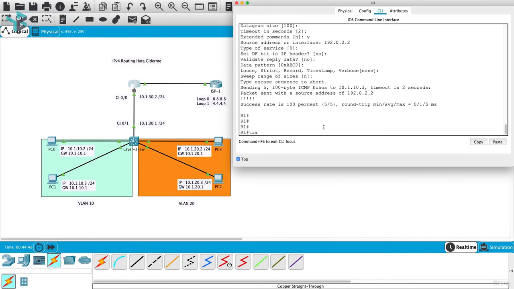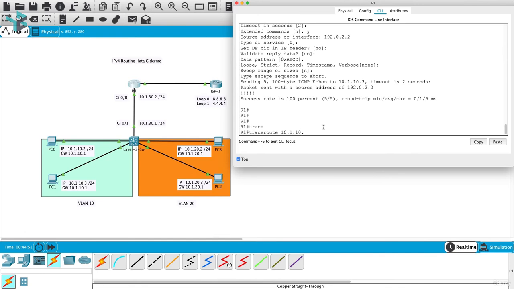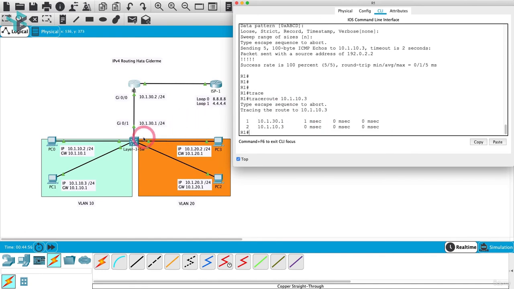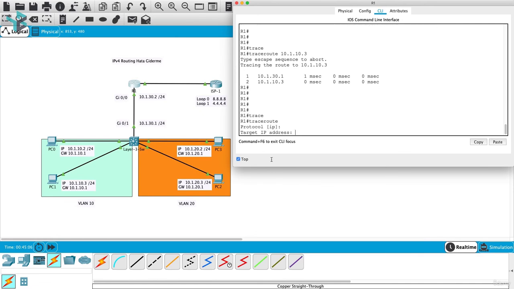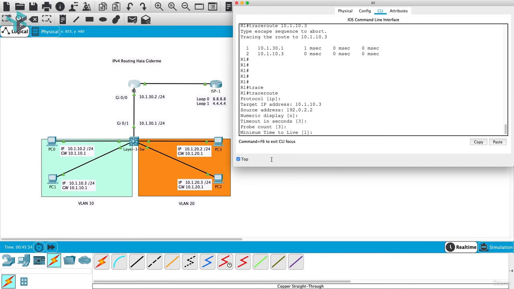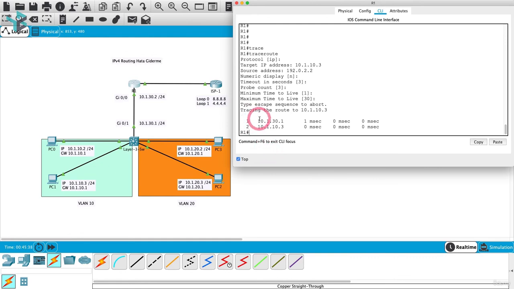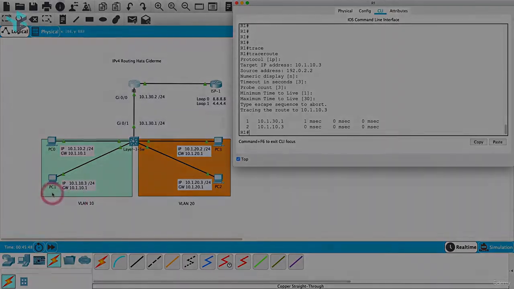Now let's use the traceroute command. I write traceroute 10.1.10.3. First of all, it comes to 10.1.30.1, from here it reaches the PC1. Let's look at the extended version of it. I type traceroute and press enter. The protocol type is IP, the target address is 10.1.10.3. Our source address is 192.0.2.2. I continue by pressing enter. Here it first goes to 10.1.31.1, and from here it goes to the user. Here we have traceroute from this interface, not from this interface.